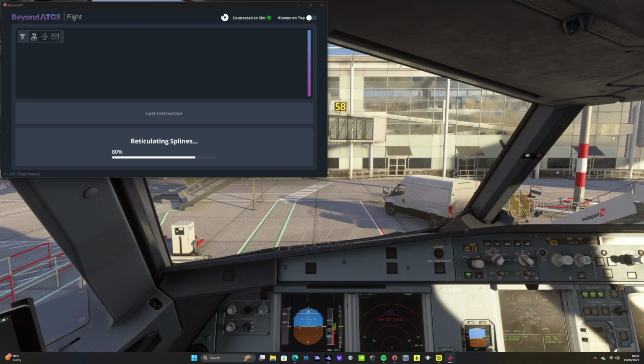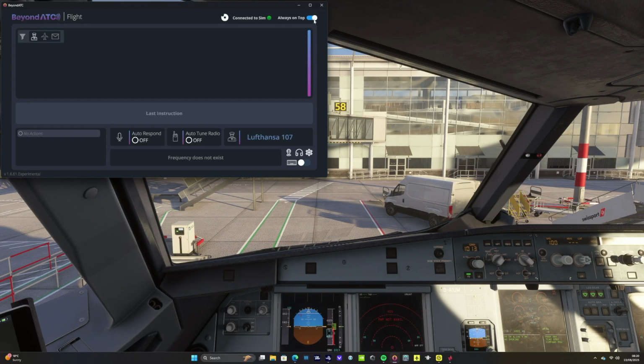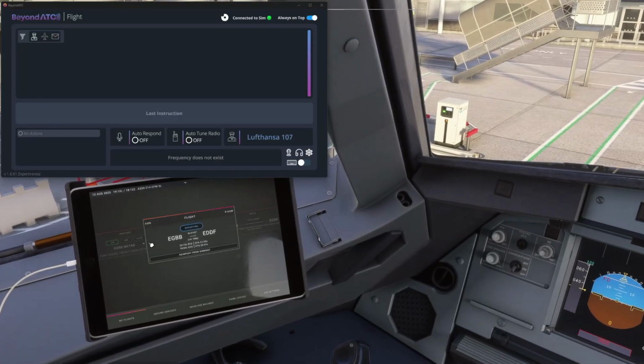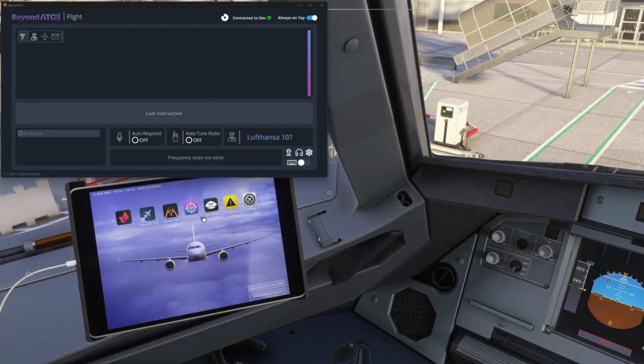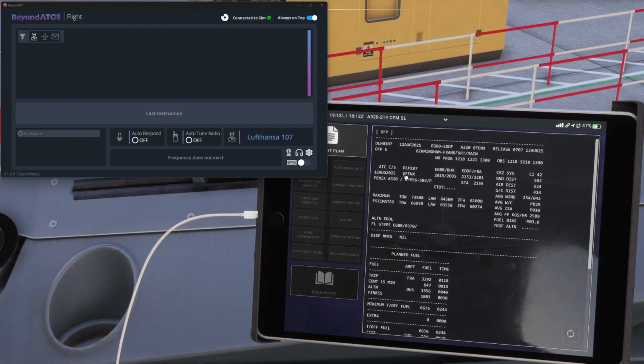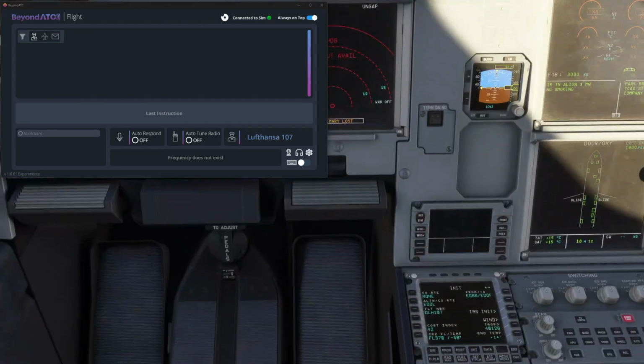There we go. And BeyondATC is just about ready. So we will bring that to the top. Just wait for it to initialize. And there you go. So it's all synced up with SimBrief. You can see it's got my Lufthansa 107 call sign. And I've also imported the flight plan into the EFB in the plane, which you can see there. And let's just double check our OFP, because I want to find our call sign, which is just here, so DLH107, and we're going to need to remember that for when we ask for our pre-departure clearance.